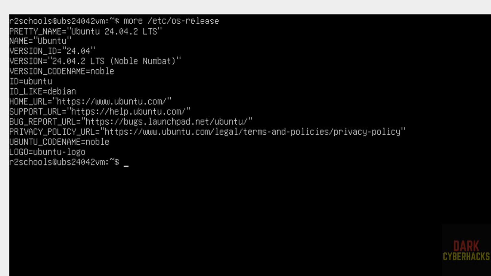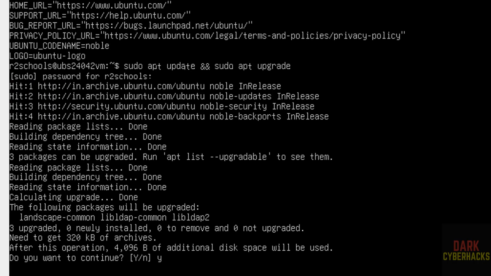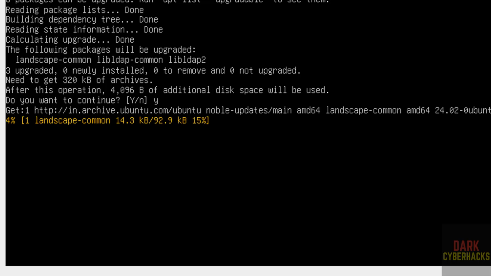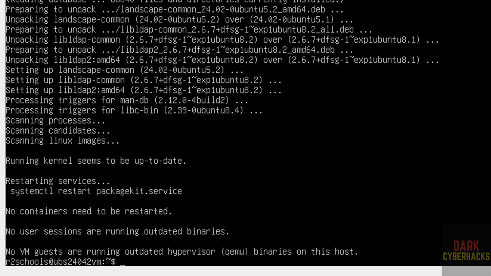The first step after connecting to Ubuntu Server is we have to update and upgrade the packages. sudo apt update && sudo apt upgrade. Hit enter, then provide the password of the sudo user. Hit enter, type Y for confirmation and hit enter. Everything is done. Control L.